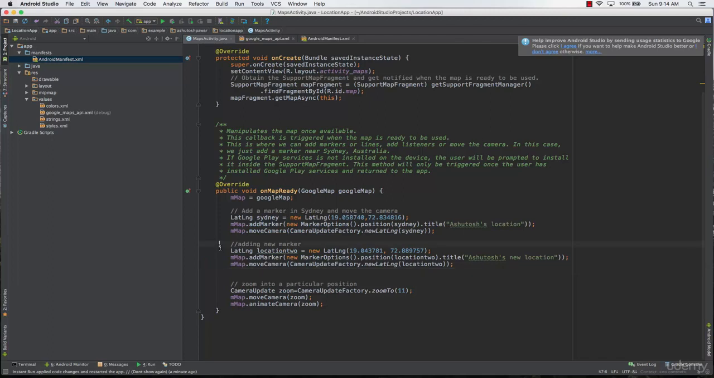So the first thing which we have done is that we have added another marker. So you basically create the LatLng object, and here I've called it location2, which is the new location which I have added. So I have added two new coordinates over here which are different from this coordinate. So this position is actually right beside the previous position. And then I have basically added the marker, and I have named the marker Ashutosh's new location.